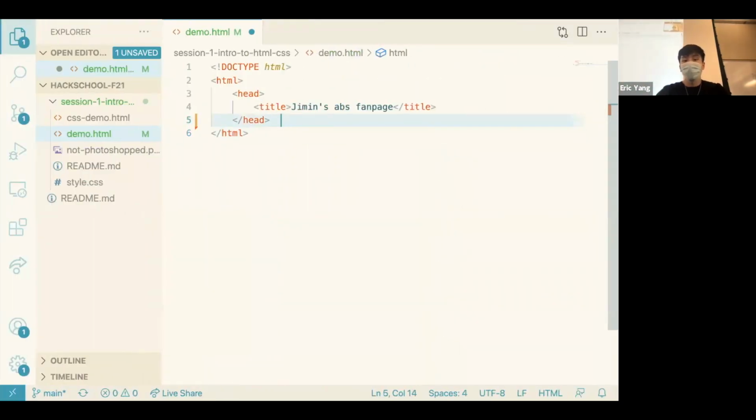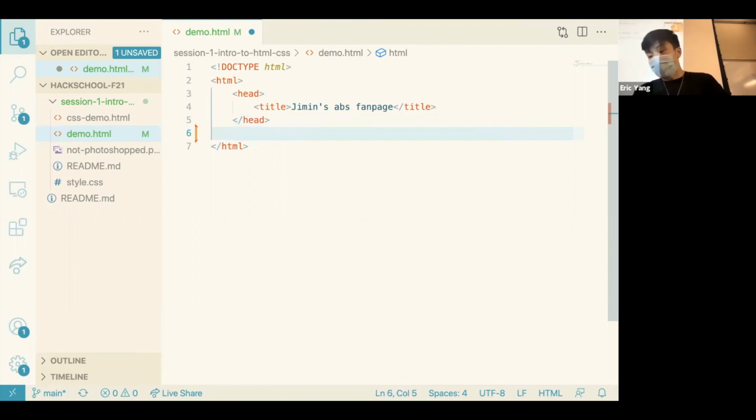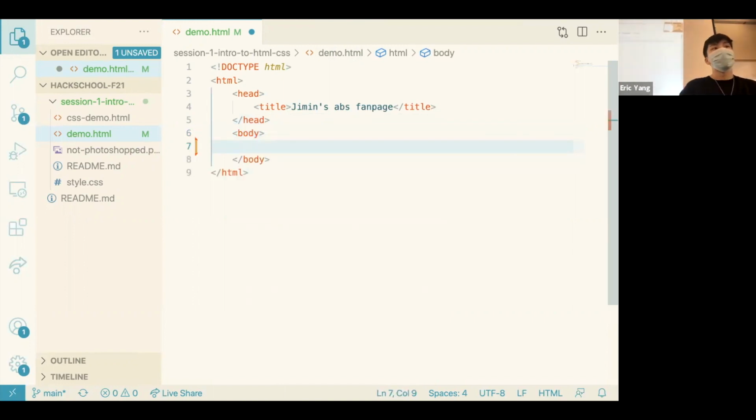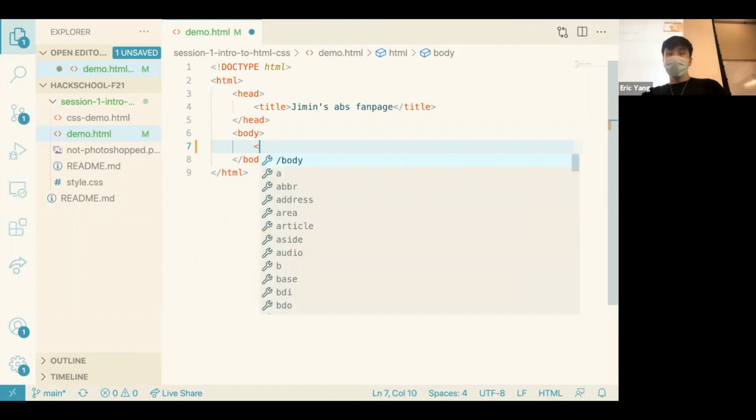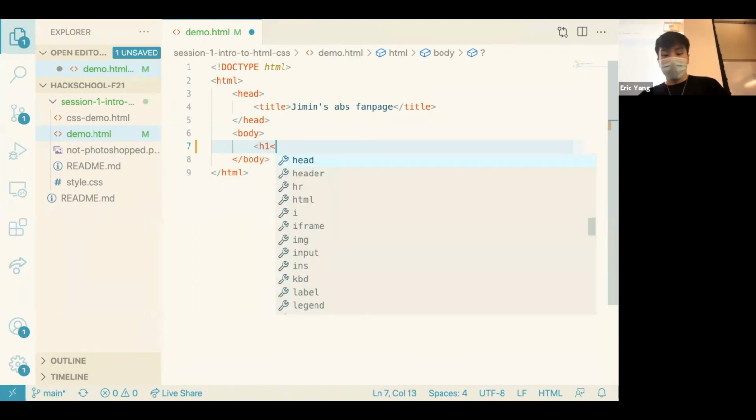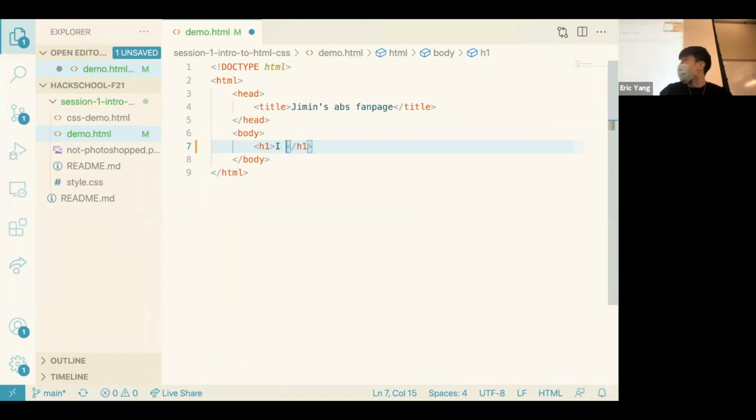So now, what comes after the head of a human? Well, you have the body. Similarly in HTML, we're going to have the body tag, which is basically going to say this is where most of the actual content on our page will be. We'll start off with a few of the tags that we already dove into. So for example, headers, I can say, I'm a big fan of Jimin.